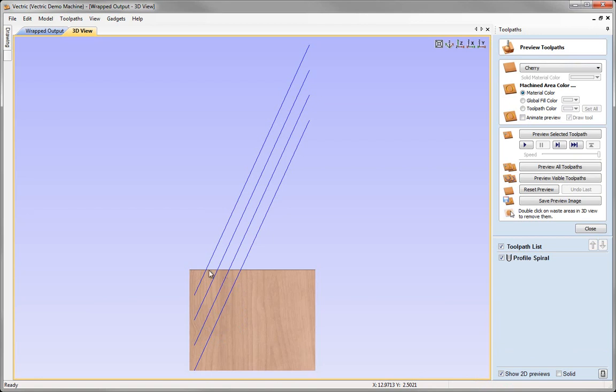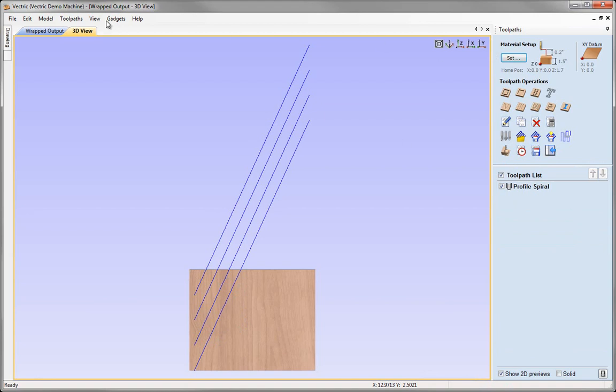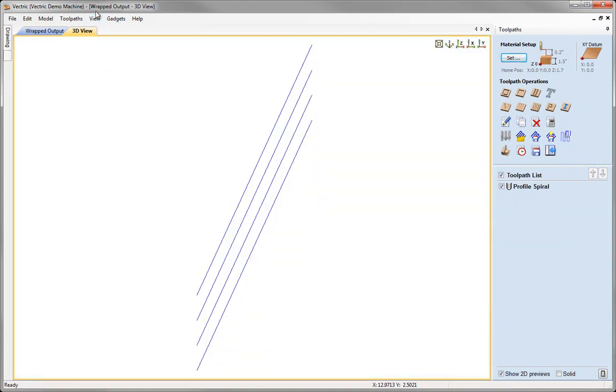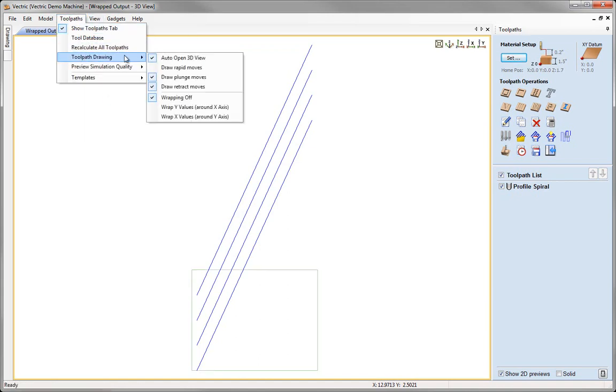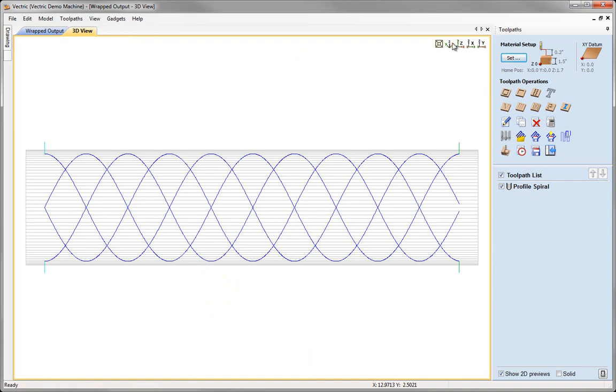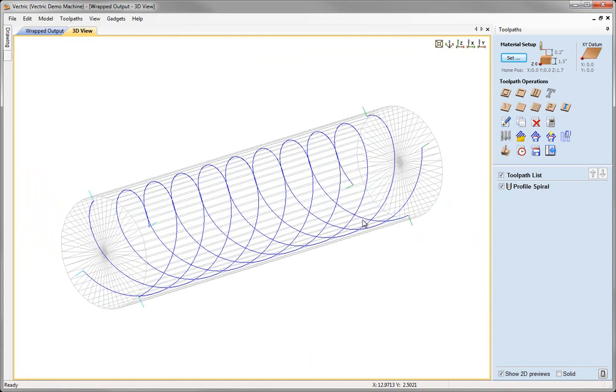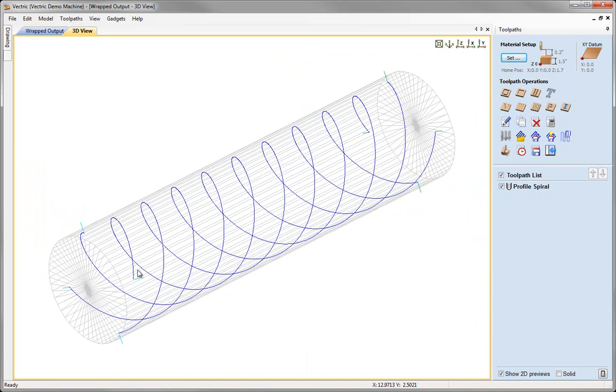Now in this case it's not going to be much use for me to preview this because I'm only going to have a small part of it in my preview block. So I'm just going to close the preview menu, come up to view, switch off the color shaded view, go to view and switch on the material block, and then go to toolpaths, toolpath drawing, wrap Y values around X, and now hopefully that's going to make a little bit more sense as to what's happening there. So you should be able to see the start of our 4 strands there. The tool's going to come in to these, and then basically the cylinder is going to rotate in order to move that, what in our case is the Y value, around as the tool moves along in X, and that's what's going to give you that spiral cut.